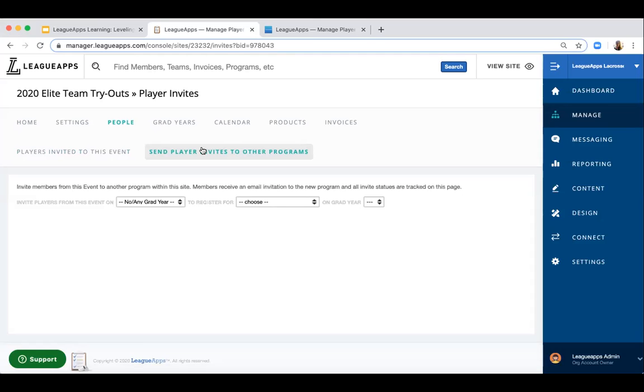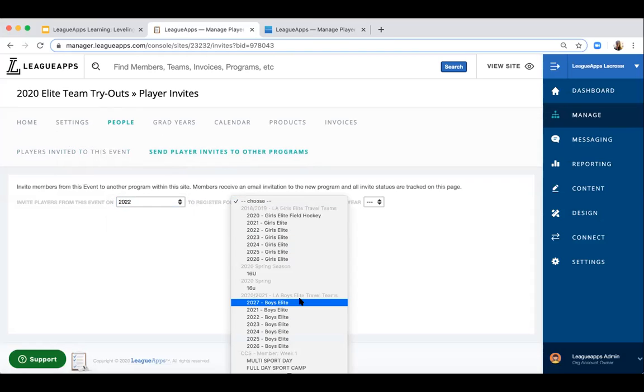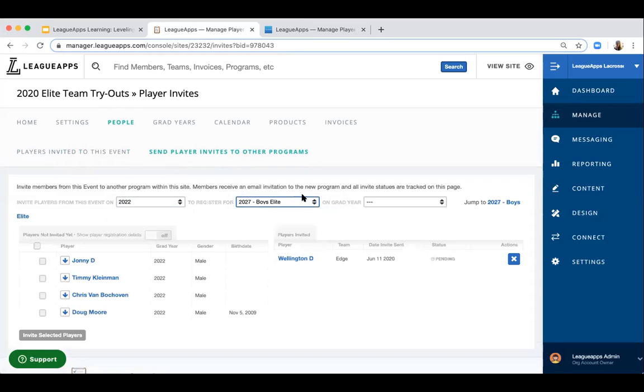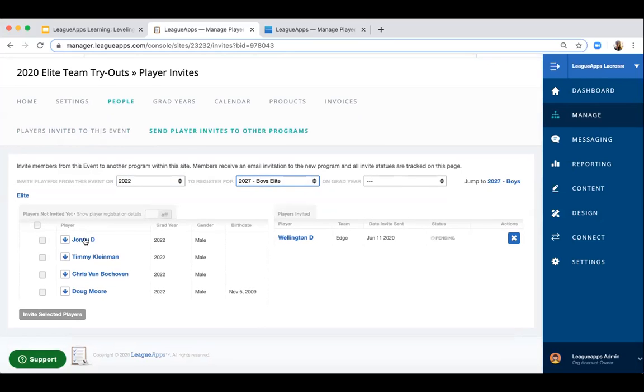The way you can use this tool, I like to think of it as a targeted marketing tool, but the biggest use case that we see is from tryout to club team. So if you have people come to the tryout, and we're actually in a tryout program, which is cool, I'm going to look at who came to this tryout, and then send them an invitation to join Boys Elite. Right here, I can see that Johnny, Timmy, Chris, and Doug have not been invited yet, and Wellington has been invited.